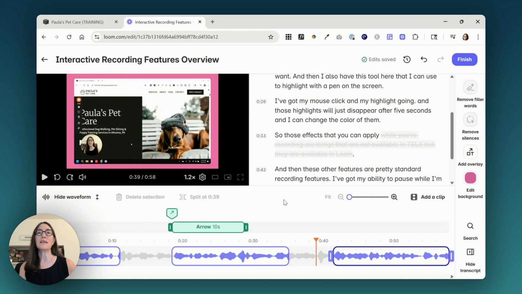I personally find this editor to be a little bit clunky. I just don't really love the UI, and you'll see the difference when we get into Tella, but it works and you can edit your video here.